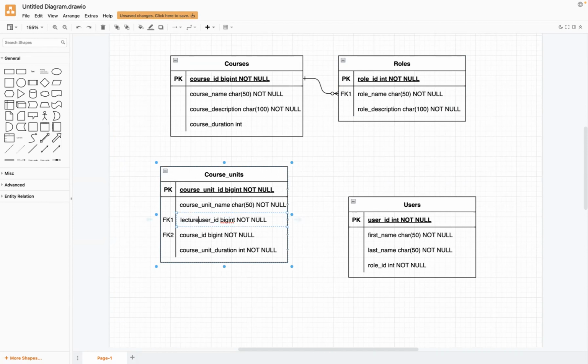So what you see as a user ID in here, you can even decide to say lecturer for it to make more sense. We can call it the lecturer ID. And it means for the course unit to be created, it requires a lecturer. That's why you see we have the FK. The FK stands for foreign key. Then we say foreign key 1, so it means there is another foreign key in here in our table.